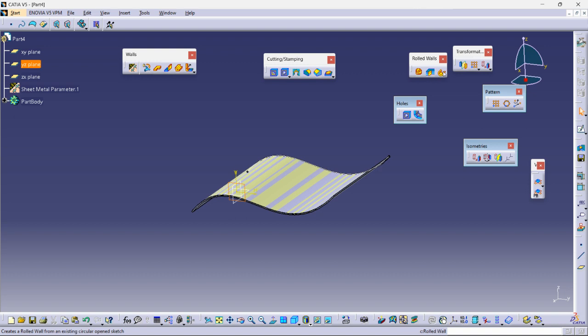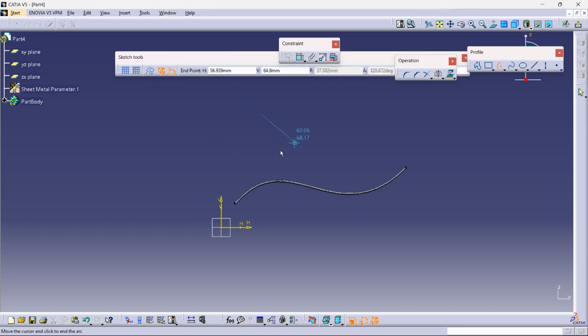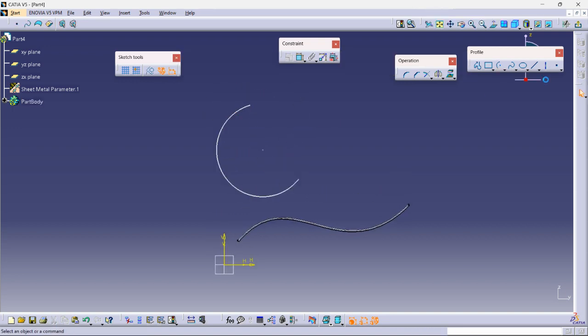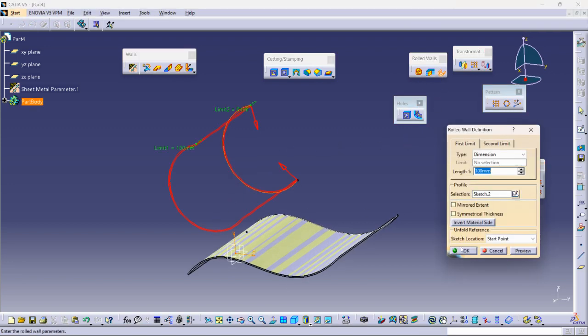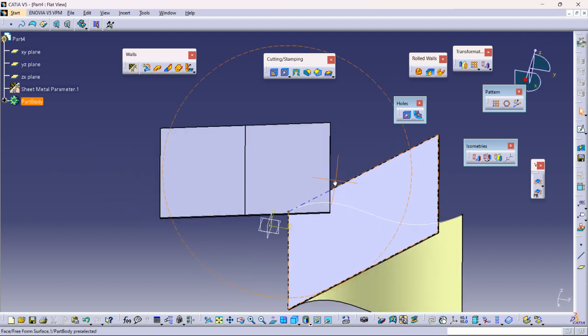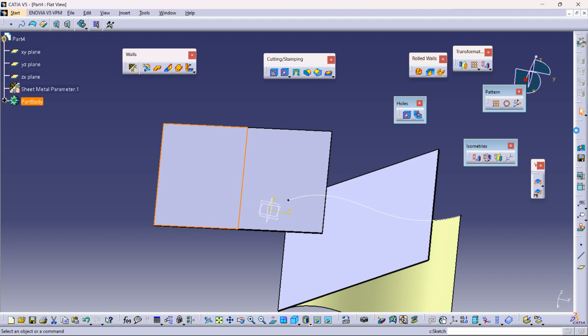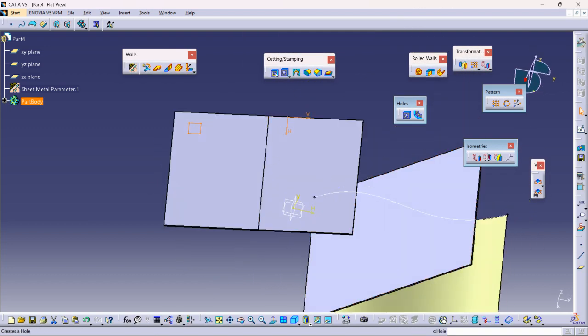Then we have a tool called rolled wall. It's for creating a sheet metal from a sector of a circle. Sector or segment, what do we call that? I actually forgot. Here also, if you want to flatten it and give some holes and all, holes or any shape cut, give any shape cut. Not just a hole.